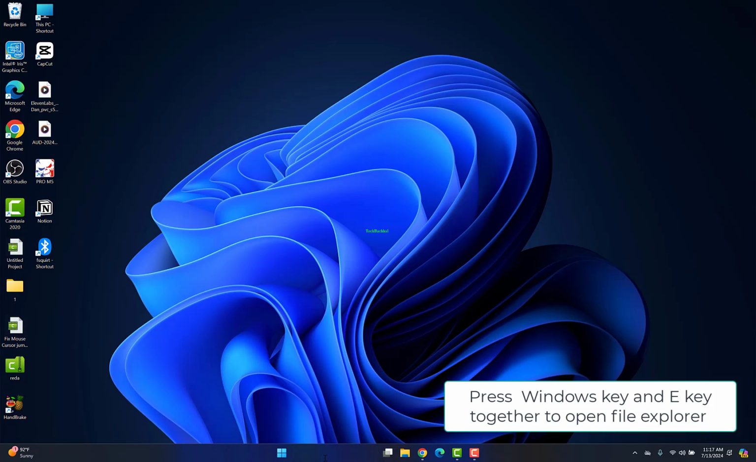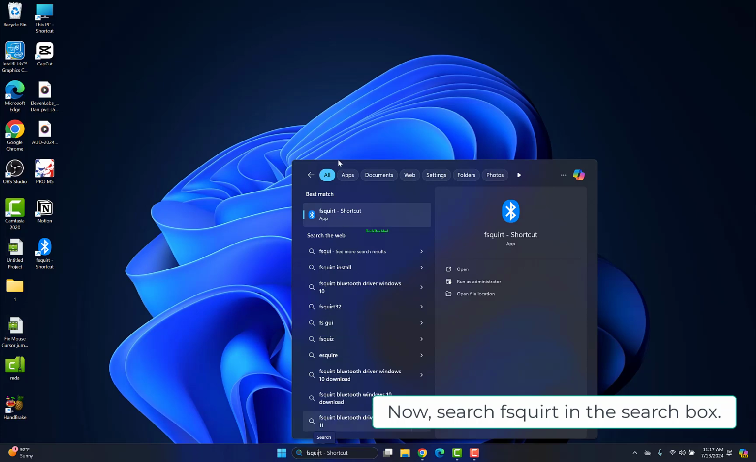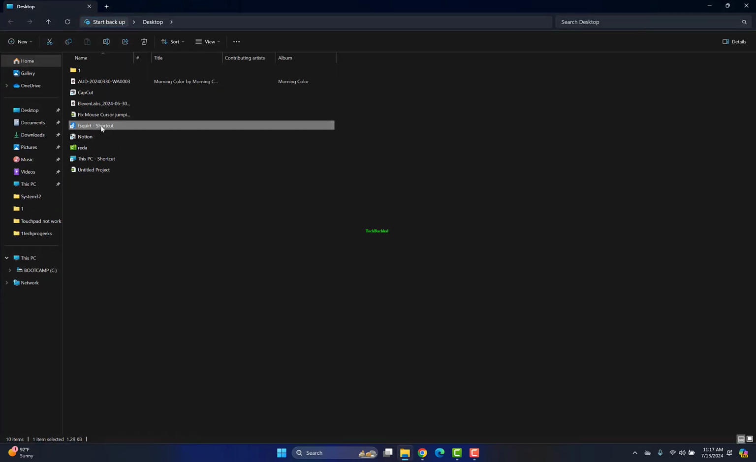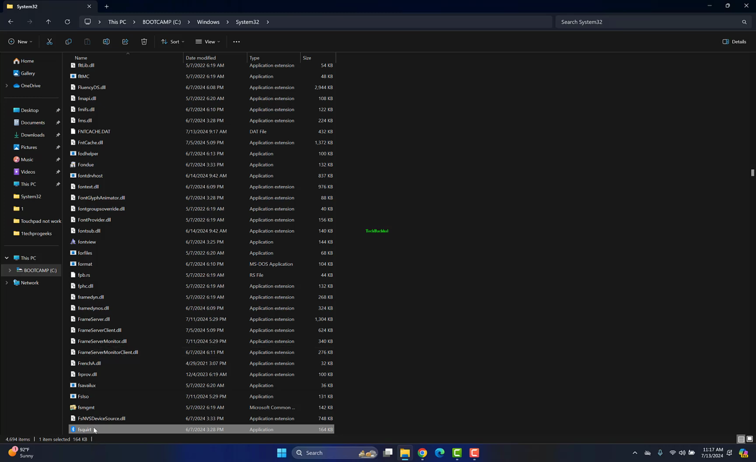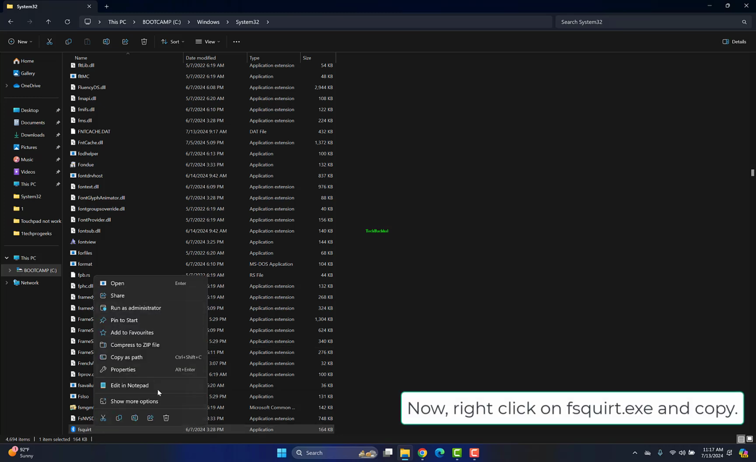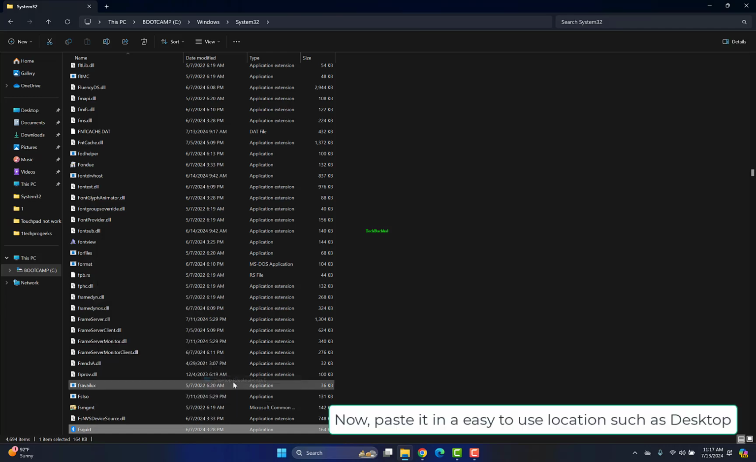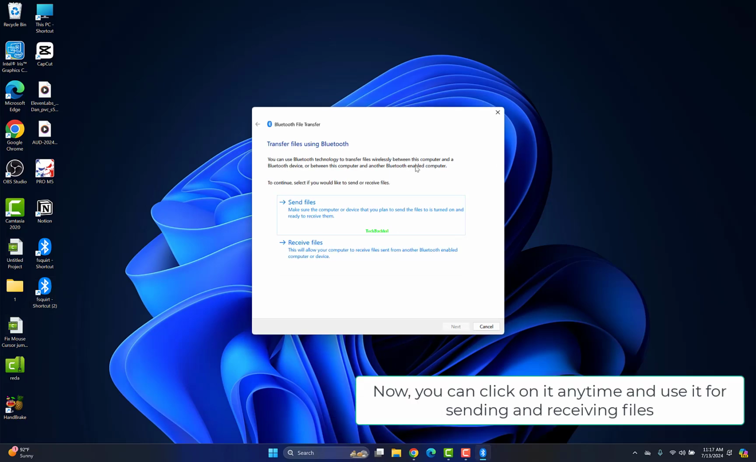Press Windows key and E key together to open File Explorer. Now, search fsquirt in the search box. Now, right-click on fsquirt.exe and copy. Now, paste it in an easy-to-use location such as desktop. Now, you can click on it anytime and use it for sending and receiving files.